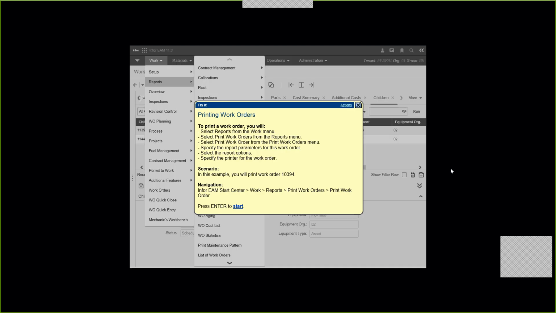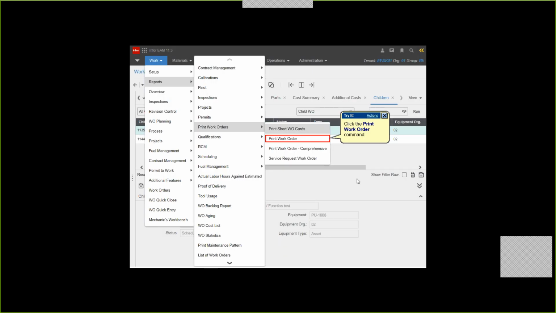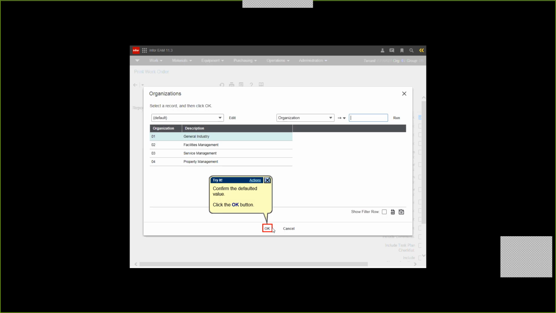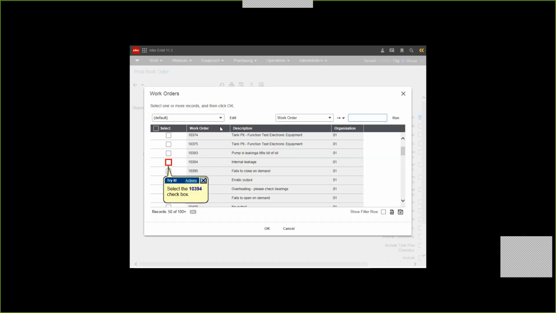When I switch to Try It mode, same video, the only difference is that it's not going to advance until I perform the task that's in each of the bubbles. So this one's telling me to click the print work order command. When I do that, it takes me to the next option, which is to click the organization browse button. Click the OK button here, work order, select a work order, and then click OK. And that's how the Try It mode works.